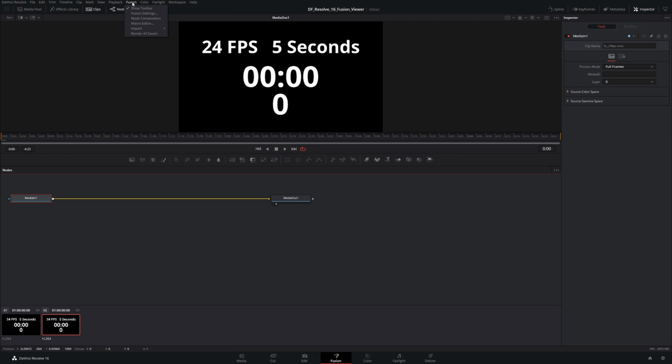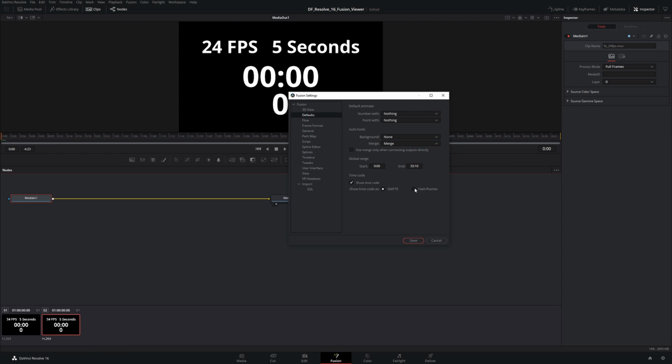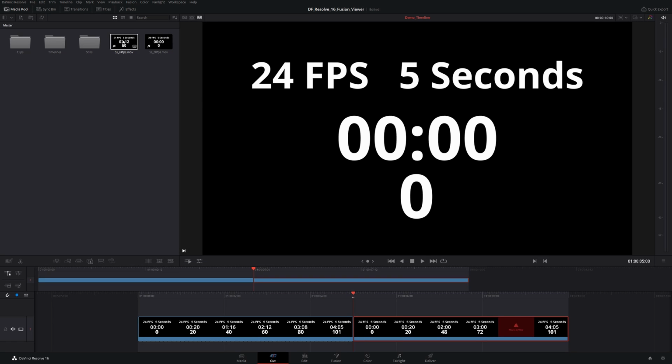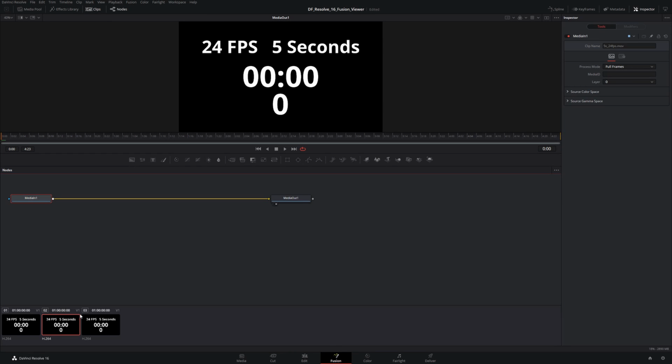Again, if I come up and I choose Fusion Settings, and now I'm going to choose feet plus frames, I go Save. That doesn't change anything. I come back to the cut page, I take a third clip, put it down there. I keep on selecting it here and then going into Fusion, but that doesn't matter. You have to select it again inside Fusion. So I'm going to select this one here, and if you look, now we see feet and frames.